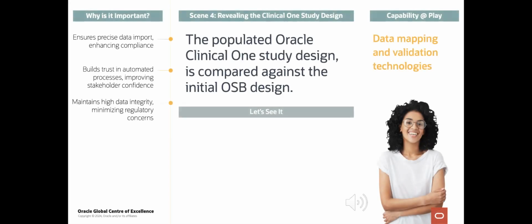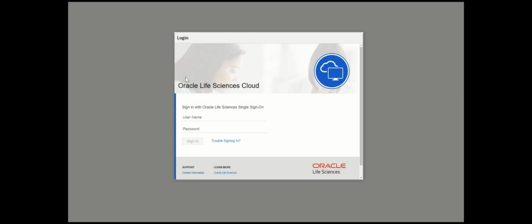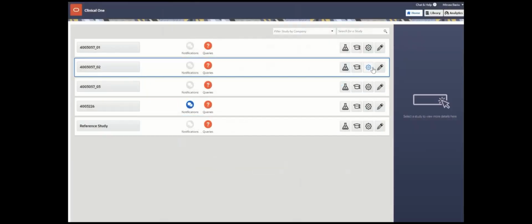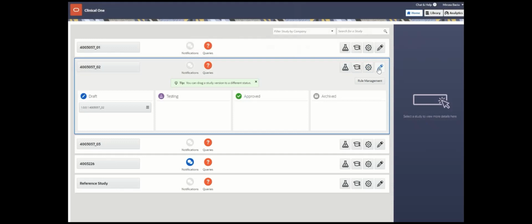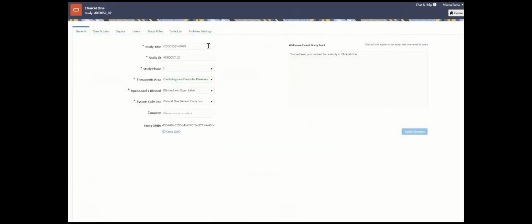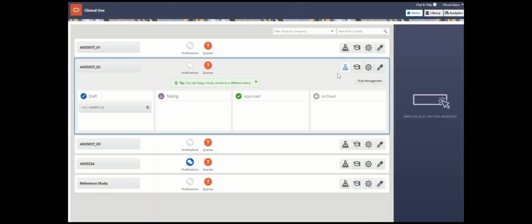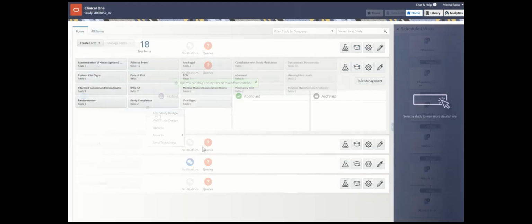We will now compare the fully populated Oracle ClinicalOne study design against the initial OSB design, showcasing the effectiveness of data mapping and validation technologies. Jenny will now guide you through this comparison. Thanks, Alex. Let's get straight into viewing the synchronization results. I simply log into ClinicalOne and open up the settings page for the affected study and verify the title and phase attributes. I'm now focusing on the study design version, which is currently in the draft container of ClinicalOne.